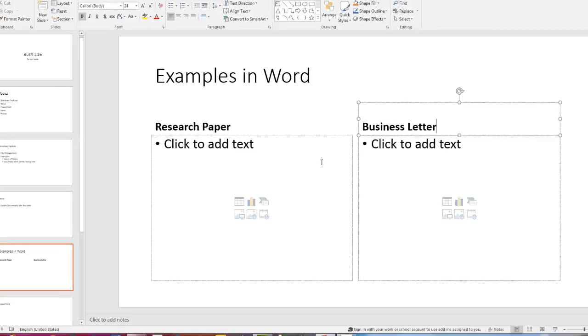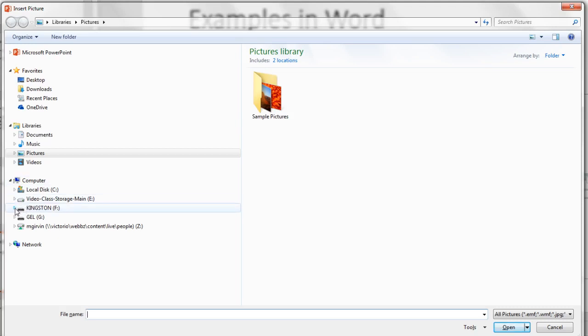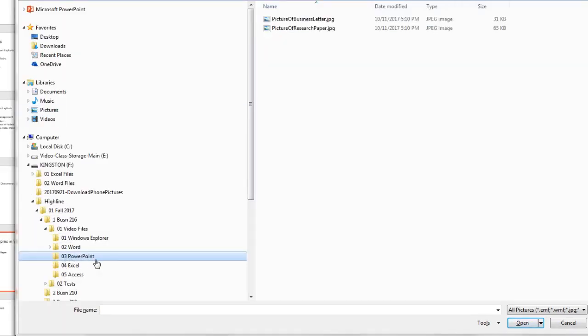Now, adding content is as easy as clicking one of these. If we wanted a video, we click here. If we want a picture, I click right here. Now, we already downloaded our picture, so when I click this picture icon, I have to navigate down to PowerPoint. And there's our 2 pictures.